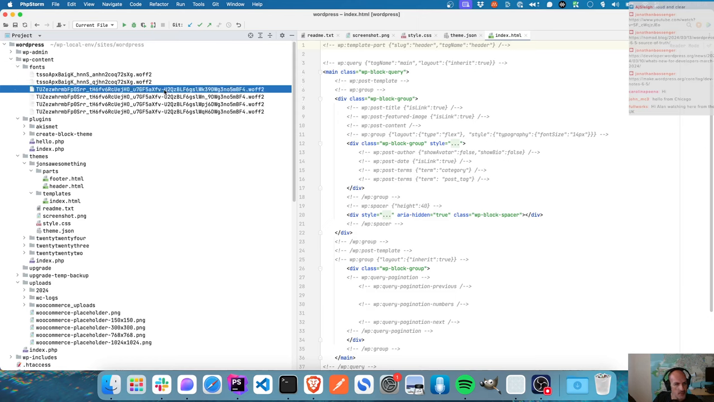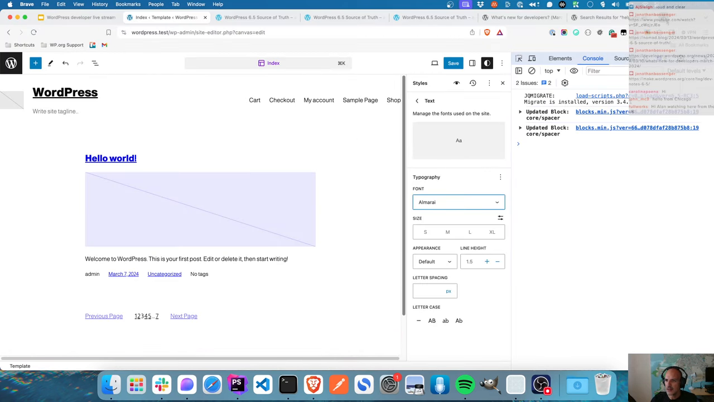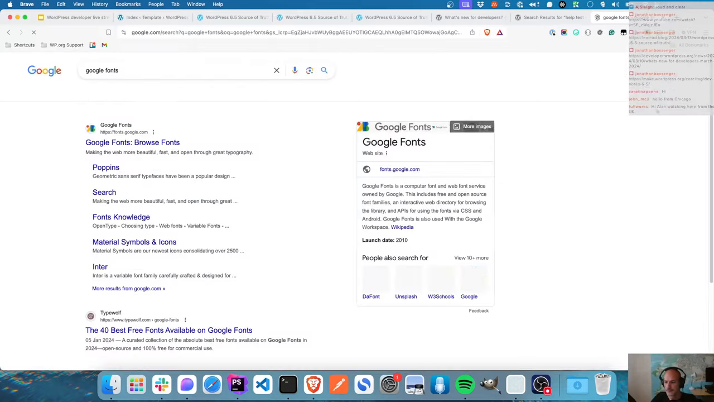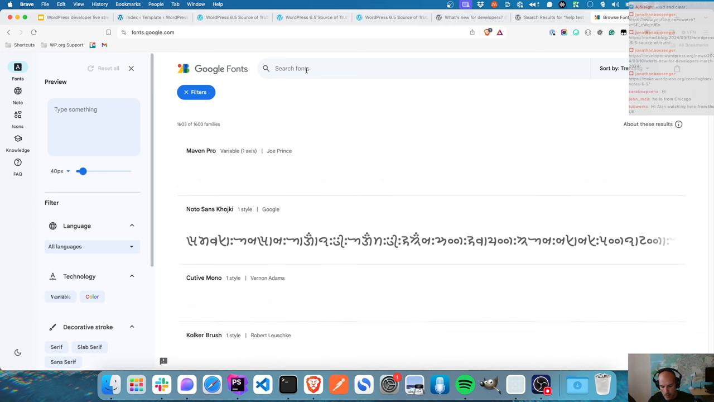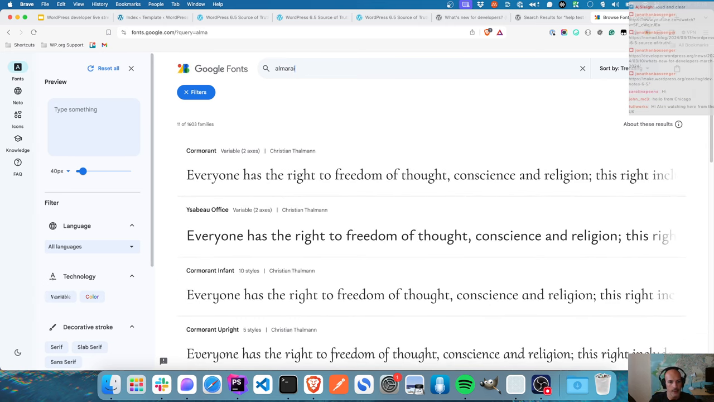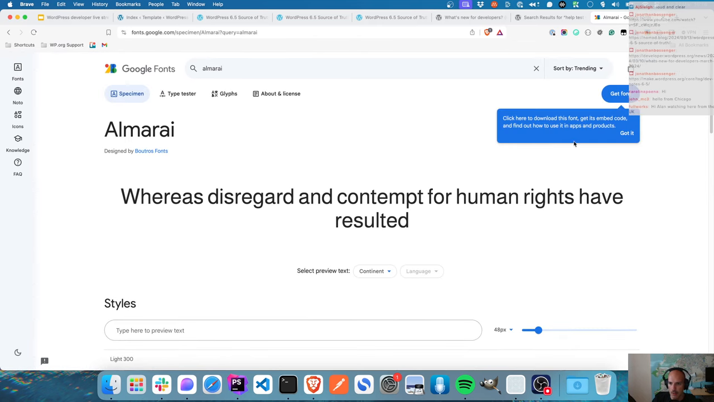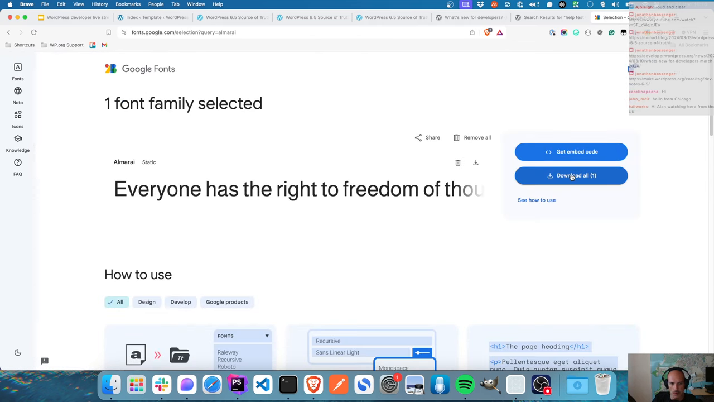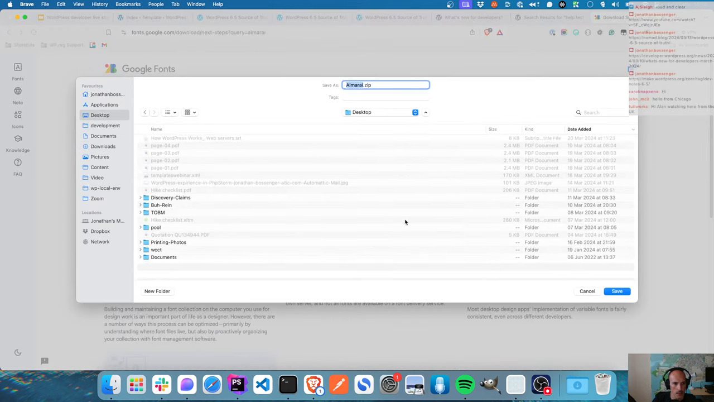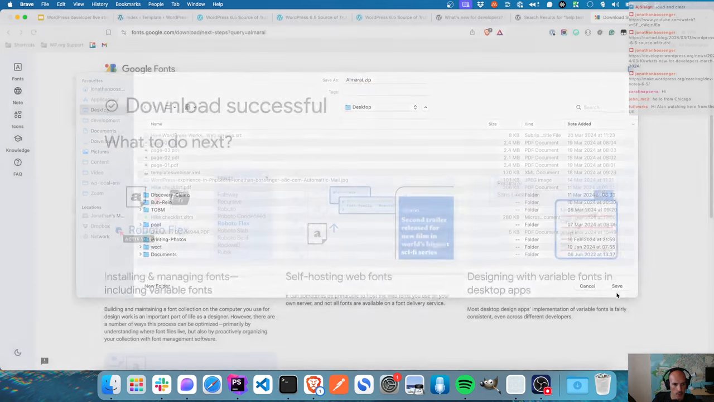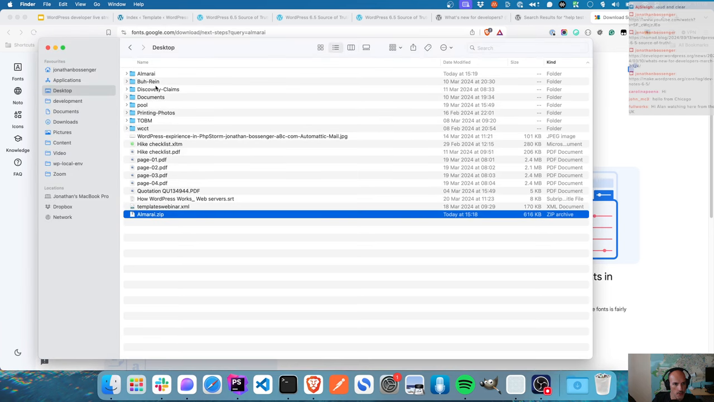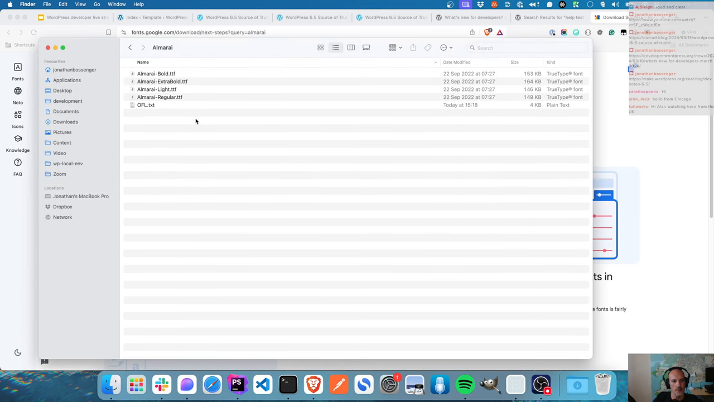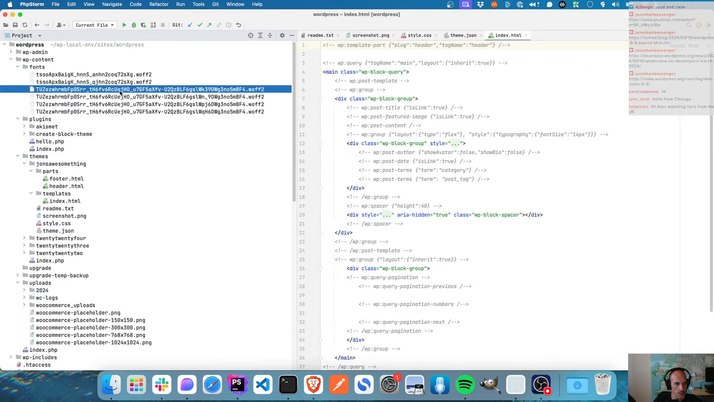The naming convention, I wonder why it's named like this. This can't be a Google Fonts thing, surely. Let's have a look. Let's go to Google Fonts and let's search for this font, and download it. I'm going to just stick this on my desktop. I go to my desktop. It doesn't have that weird name. So this is obviously something that WordPress is doing.